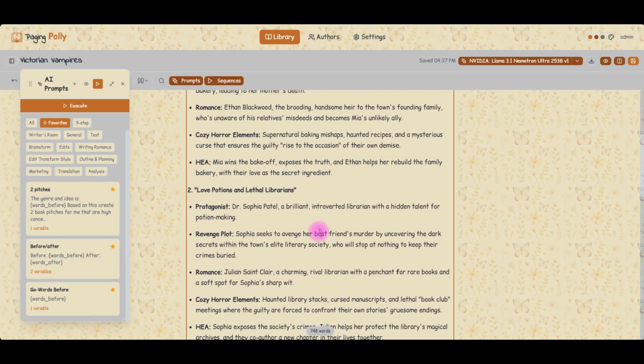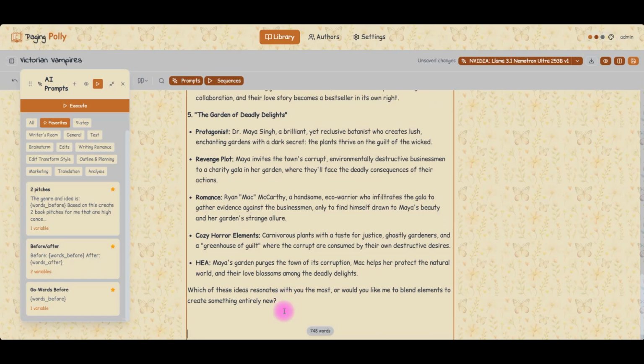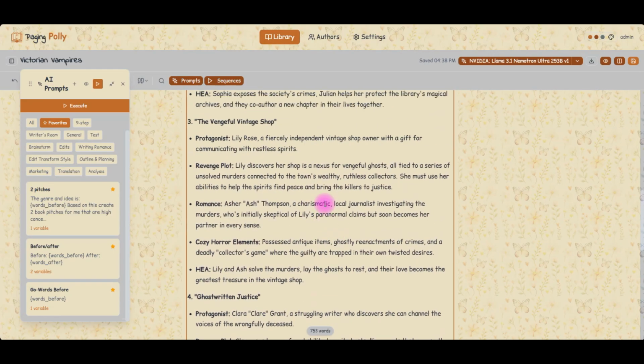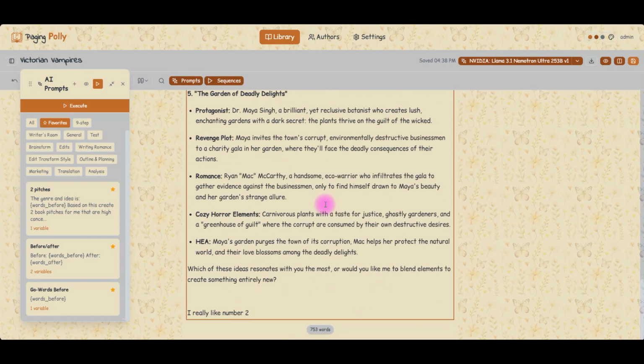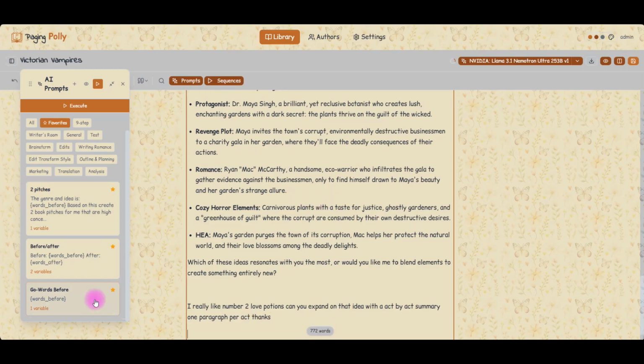So I'm just going to, actually, I don't really even need to copy in this. Okay, so I'm just going to say, I really like number 2. And that was something with potions, right? Love potions and lethal librarians. Can you expand on that idea with an act by act summary? 1 paragraph per act. Thanks. And then we'll just go before again.